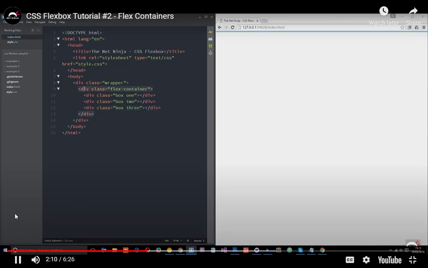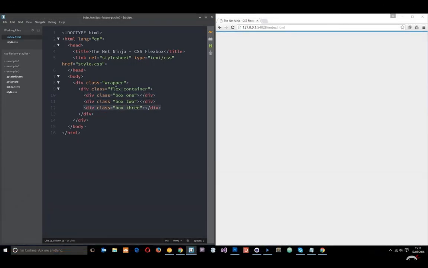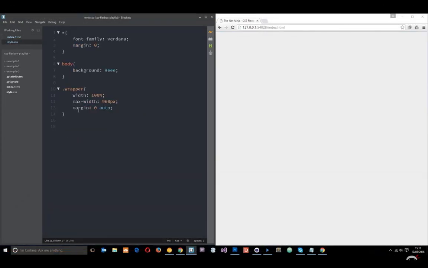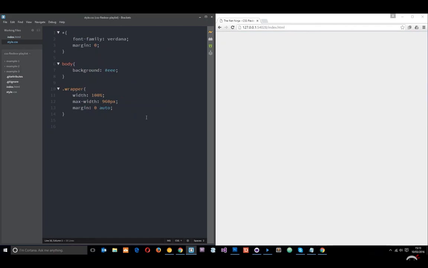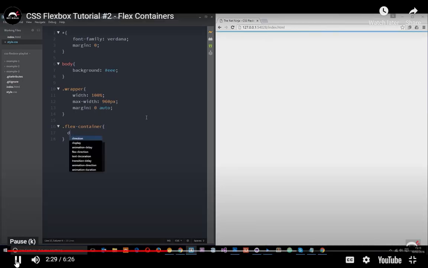So now we've got our container there and our flex items to be within it, directly within it. So let's go to the style.css, and the way we make this a flex container is just by using the display type of flex. So we'll say flex-container, that's the element we want, and we'll give this a display of flex, and voila.